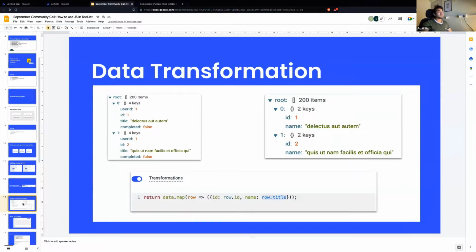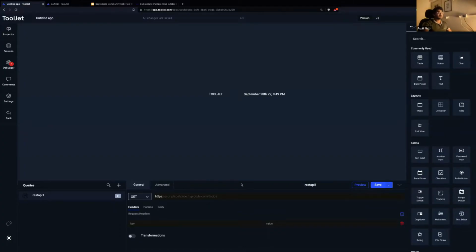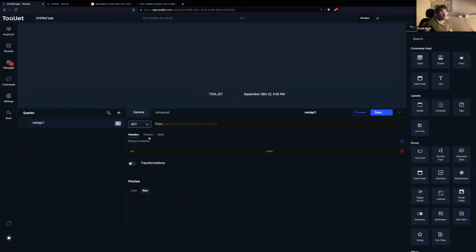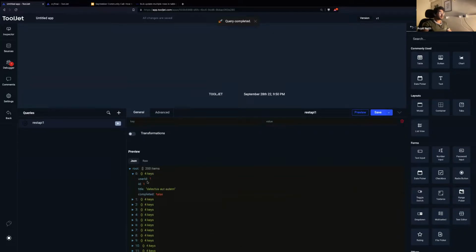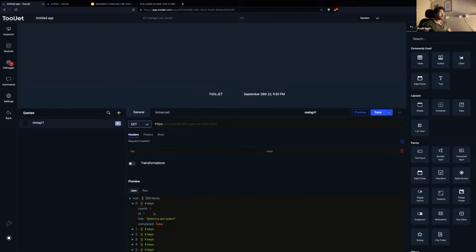Next up is data transformation. Often we need to transform the data in an application to make it more readable or more usable for the end user. With the transformations applied to a query, we can change the structure of the data, filter the data, and even add custom logic to it. For example, the returned response consists of an array of objects in the structure of 4 key-value pairs with user ID, ID, title, and completed. Now we need to change the structure of this object to only ID and title.